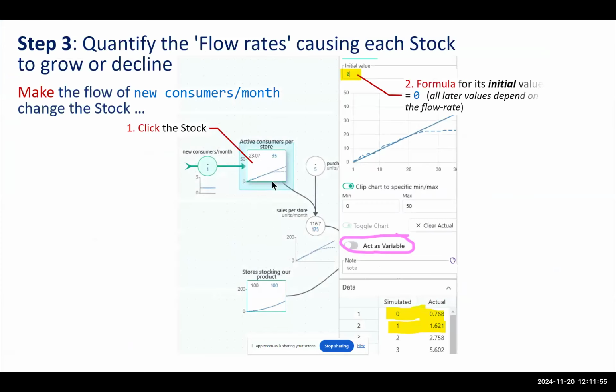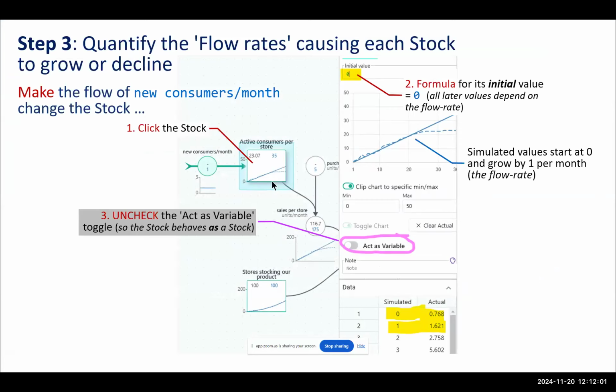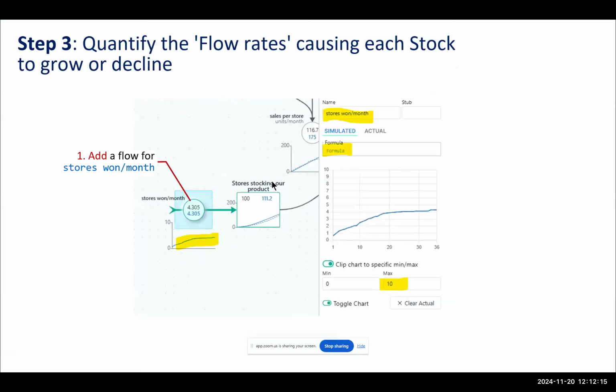So here's what we've done. We've given a formula for the stock. We've unchecked its act as variable toggle. We've simulated values that start at 0 and grow by 1 per month. We've now got a difference between the simulated and actual values, and the model will use the simulated values for anything else you want to calculate.